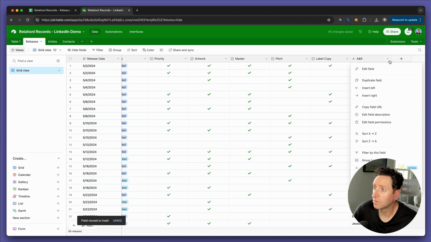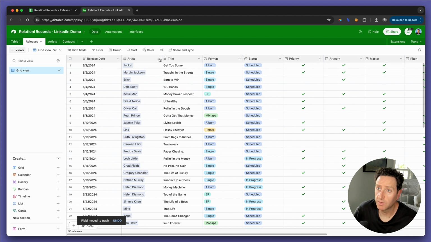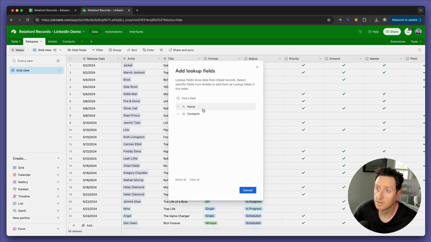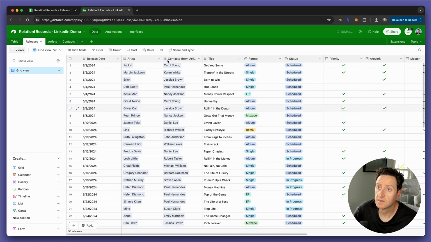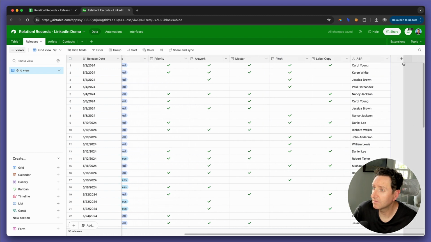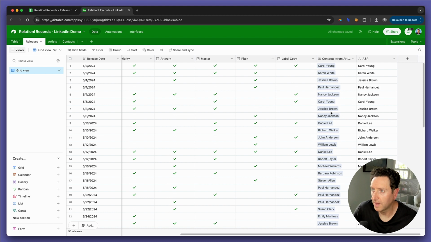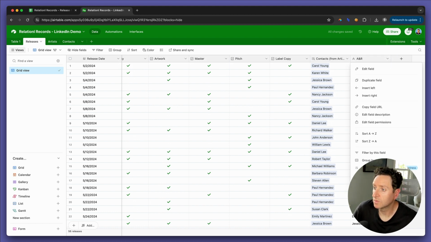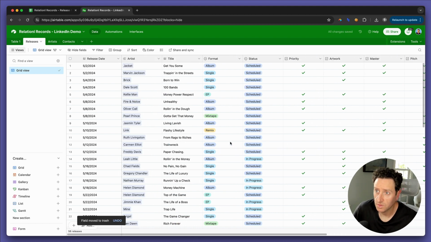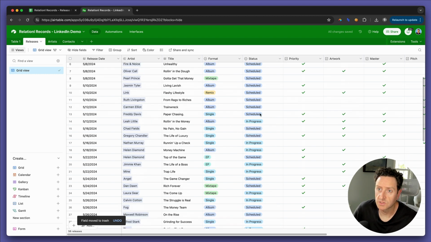Boom. I'll leave it there for a second, but now we go to artist and we look up the contact. If you look, it's the same list, but now it's a linked record, which is the whole power of this relational database. We can delete this one. Great. Format, status, scheduled, boom, boom, boom.